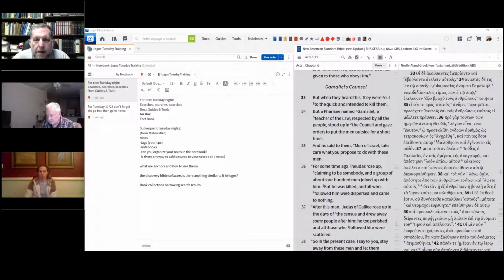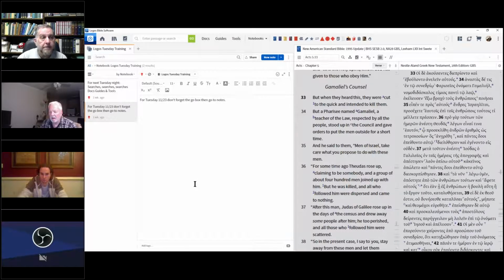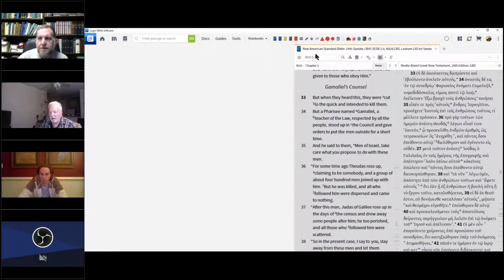tonight I want to cover the Go box, and then we did a little bit of that last week, but I want to do more with it tonight. And then after the Go box, we're going to move on to the notes feature. We can spend the whole time on notes. We can spend weeks and weeks on notes. And I want to make sure that we at least give an overview on it and give you guys some practice on it. So let me close that for now.